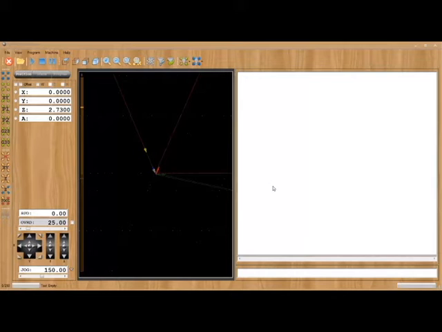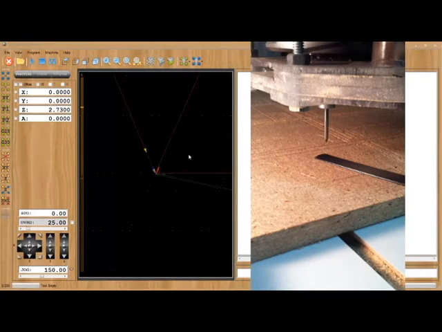Today we're going to show you how to use the touch plate and how to zero out your Z axis. First of all, we're going to put the shim plate in between the workpiece that we're wanting to use, and we're going to lower the router bit down.